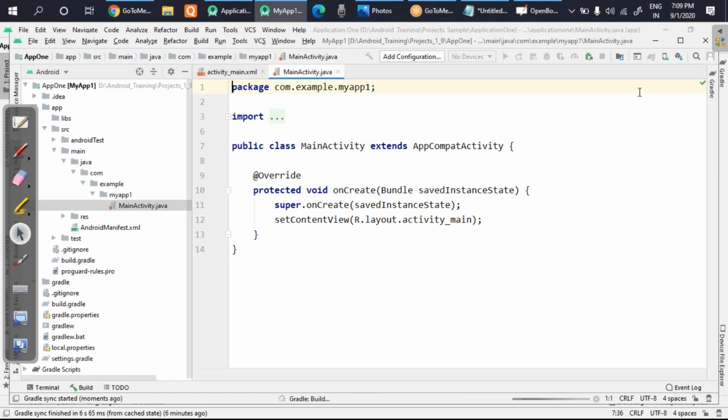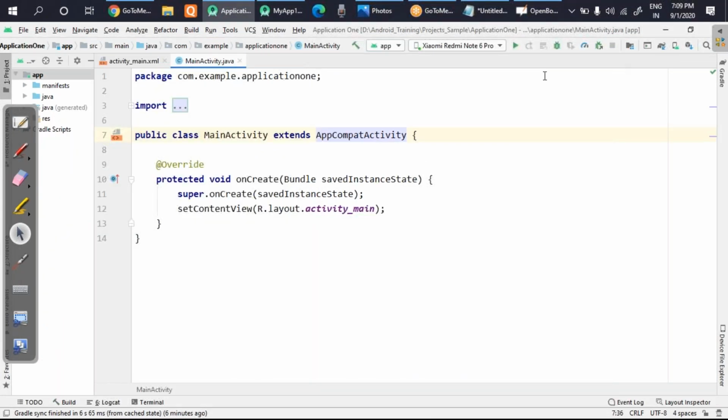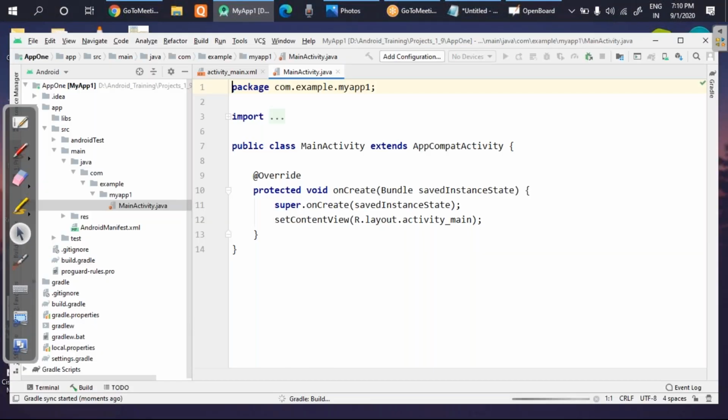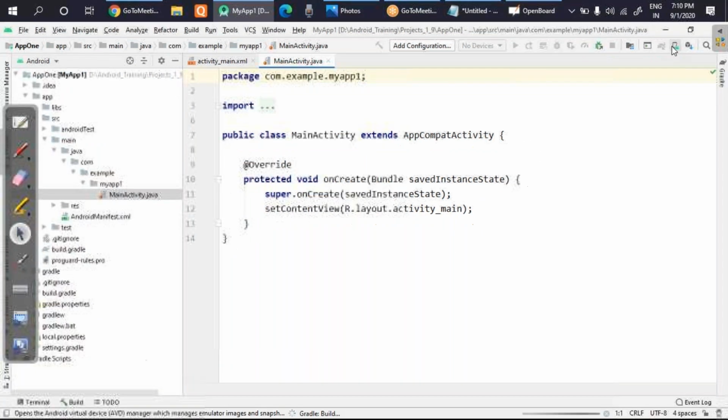When your project is loaded, kindly do one thing: close the older one. That will save your RAM also. We close that and open the new one. You can see the Gradle build is going on. There should not be any issue, otherwise the Gradle sync will not take place. We'll wait for the Gradle build to complete. Once this Gradle sync is completed, then we can move to some project development.